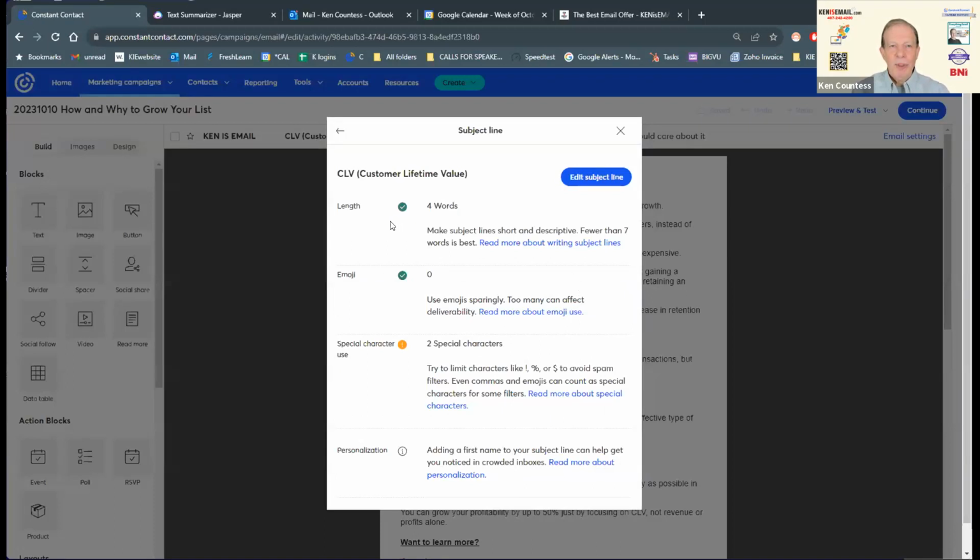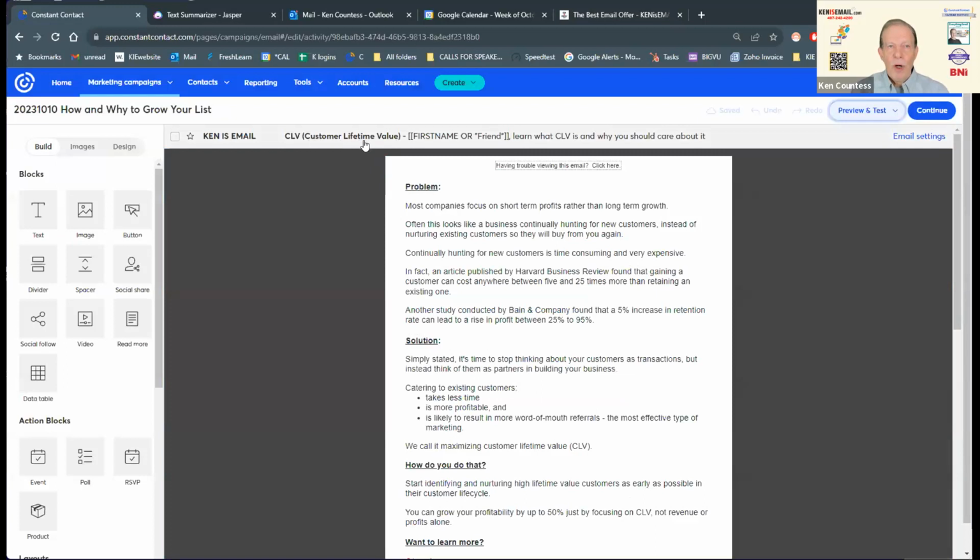It's saying in the subject line, the length is great, 4 words. The emoji, I'm not using any. That's cool. It's saying, hey, use fewer than 2 special characters. I'll show you what I mean there in just a moment. And that personalization, it recommends using personalization. So the subject line here you see is 4 words.